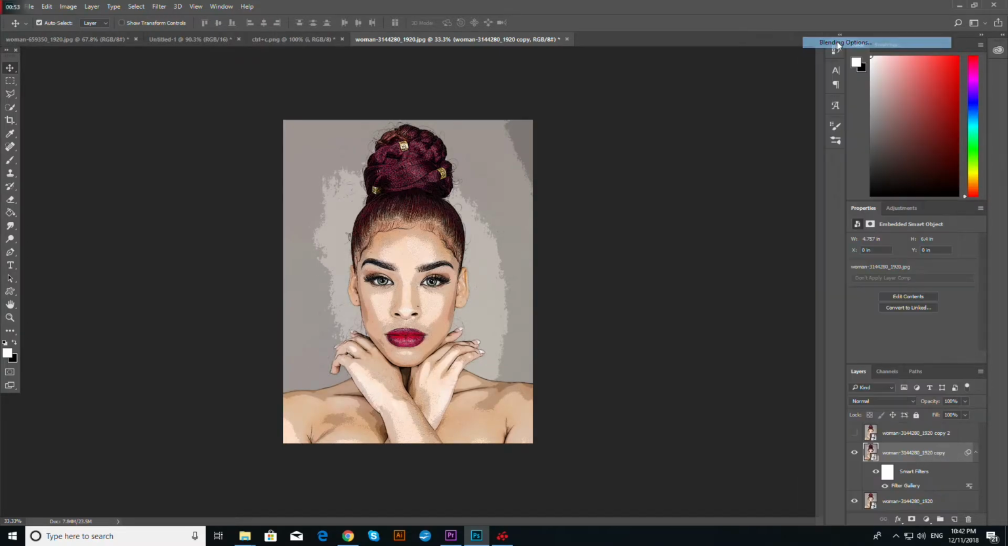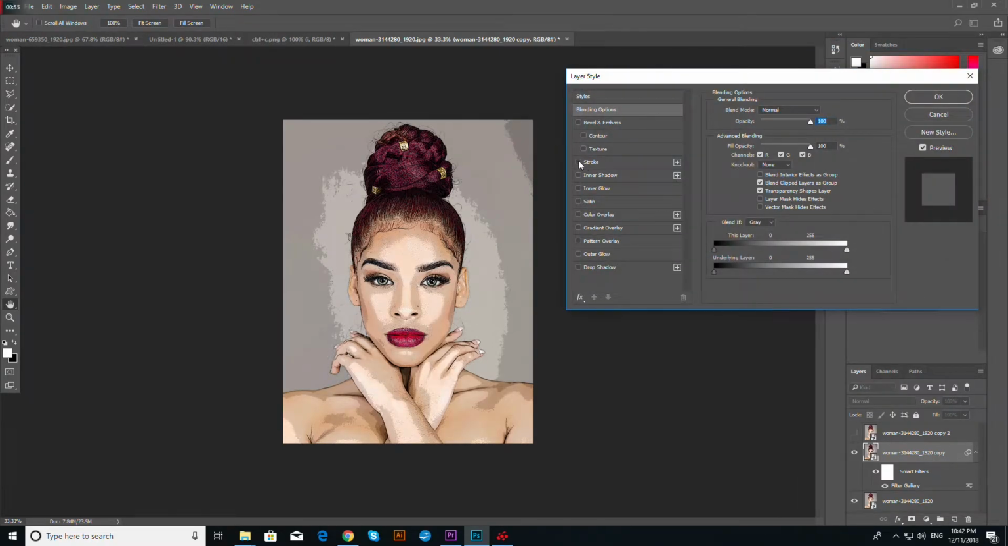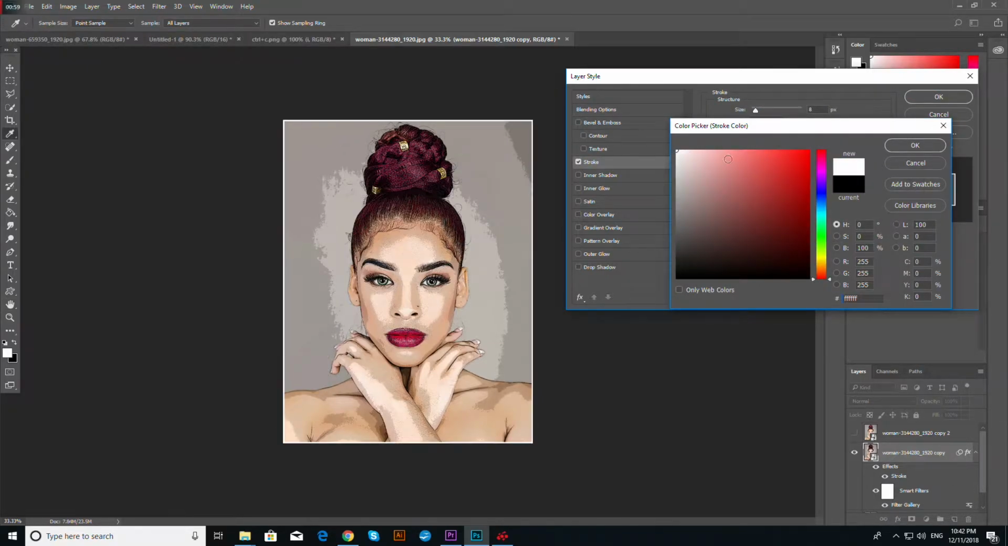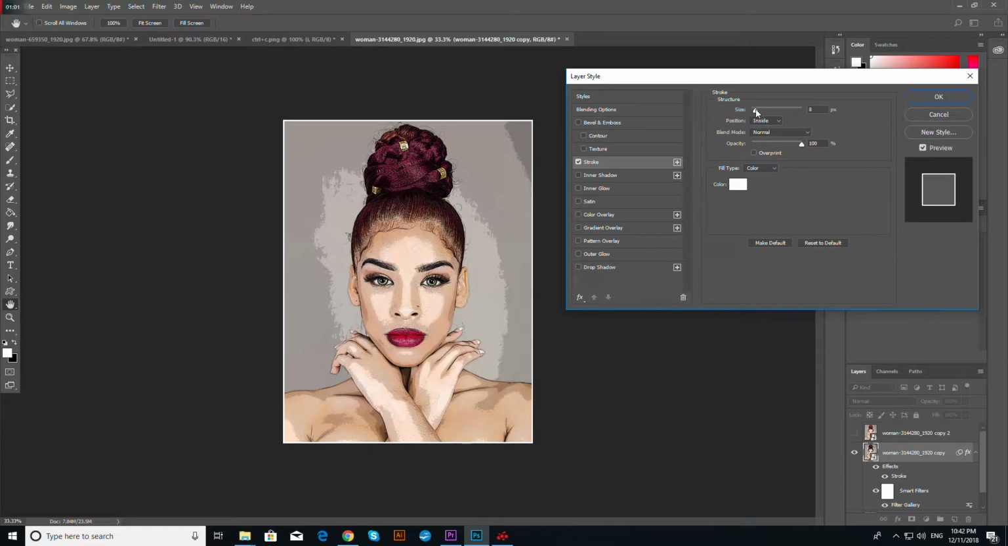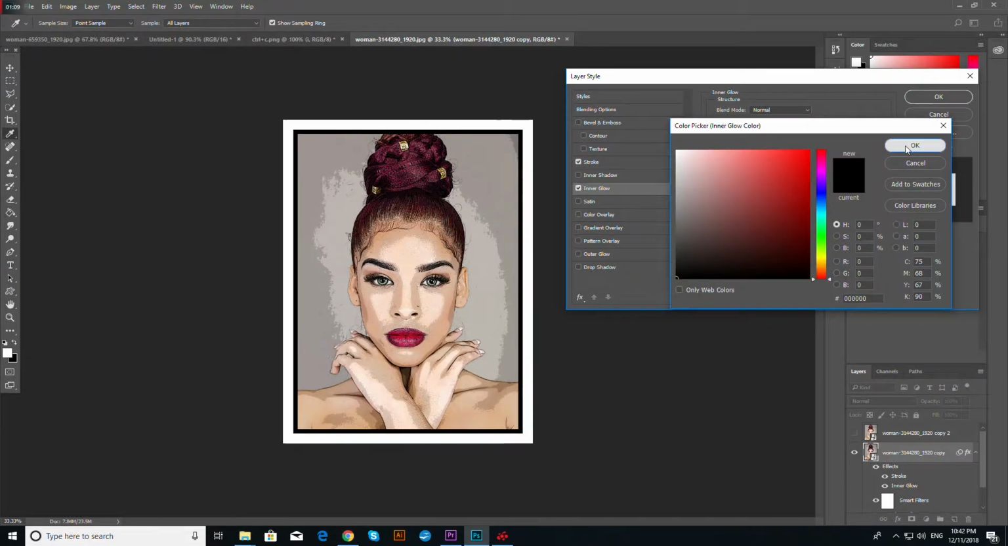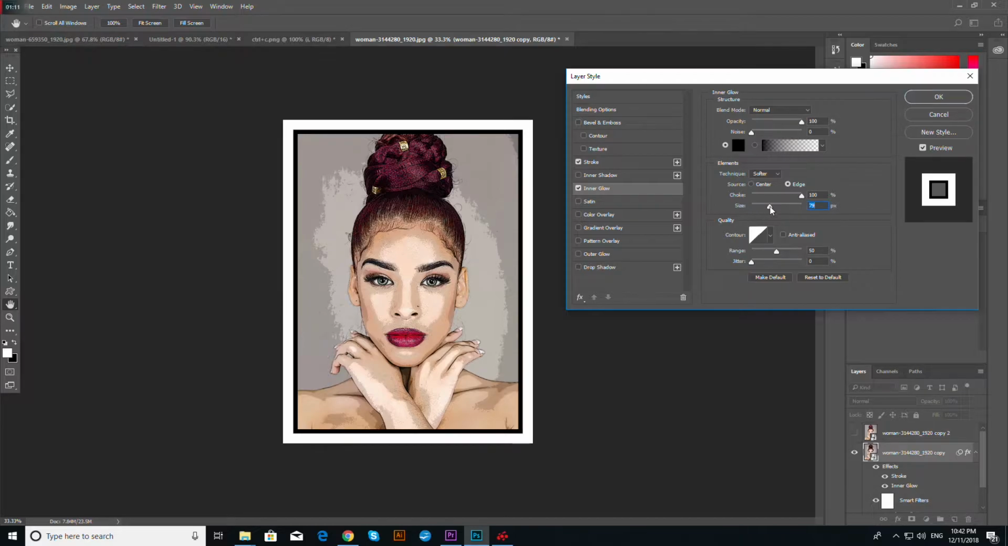Next, go to Blending Options. Check Stroke, change its color to white and increase its size to about 60 pixels. Add Inner Glow with black color and change its size to 60 as well.